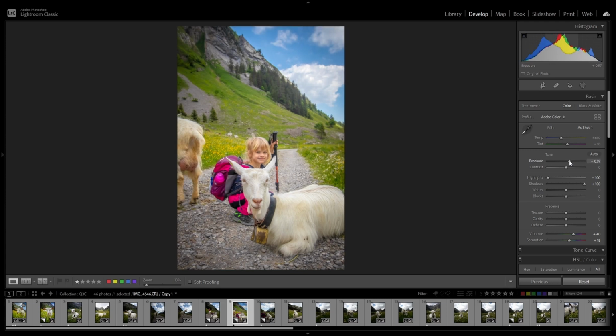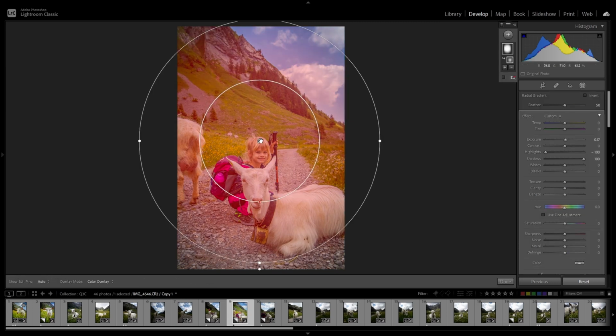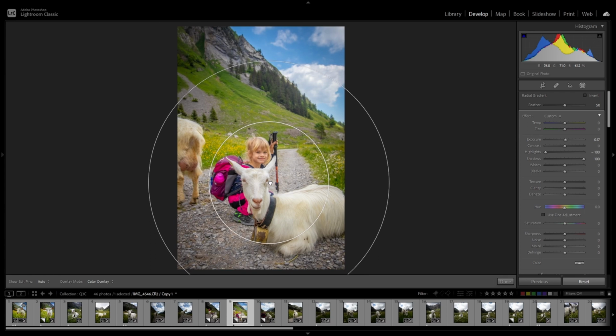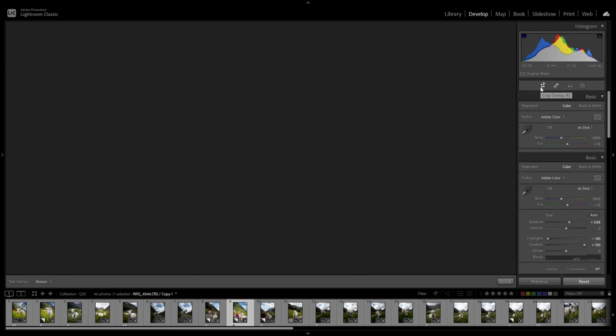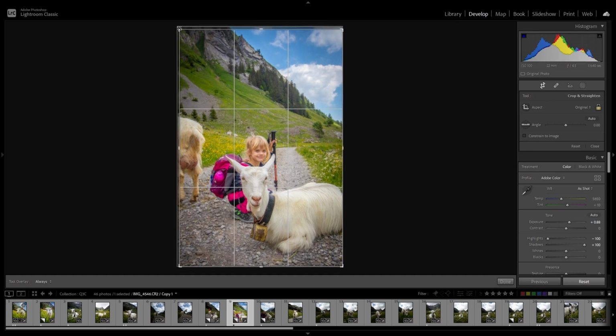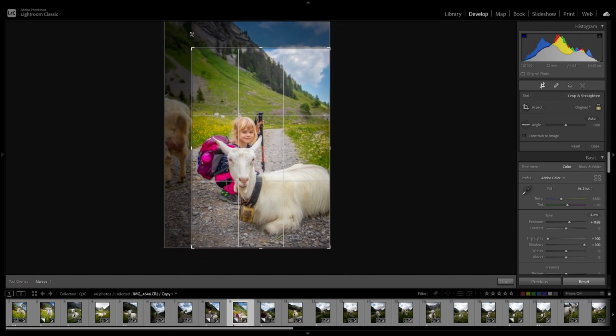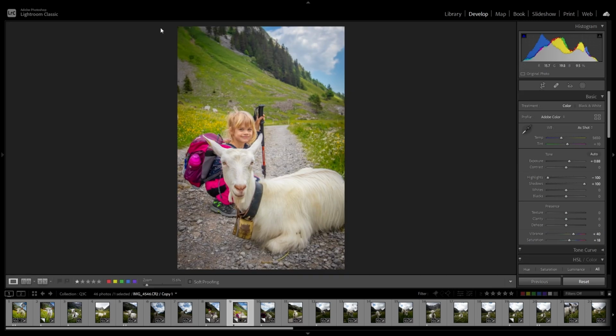Exposure, maybe a bit. A part of that, you remember, we're using masking. So this radial should go here. And the last thing I maybe would like to do is to crop that image a bit, but differently than the previous one. Okay, I think something like that. Okay, so done. Some small changes were needed, but you could see it was much faster compared to starting editing from scratch. Cool.